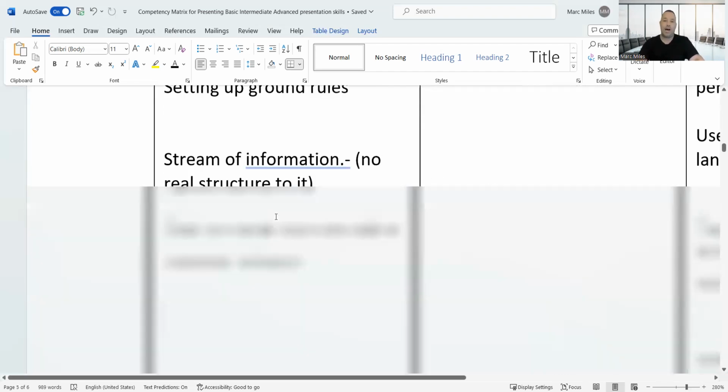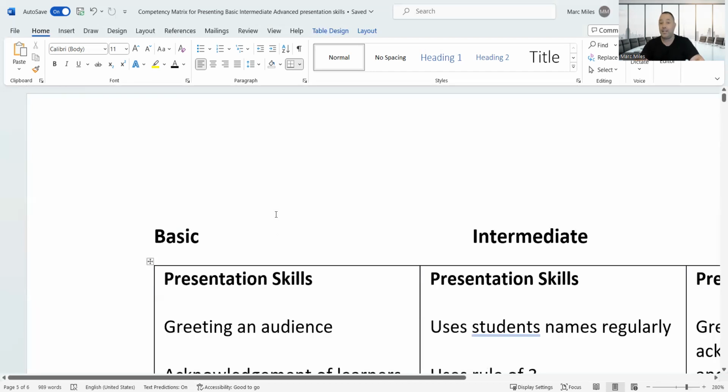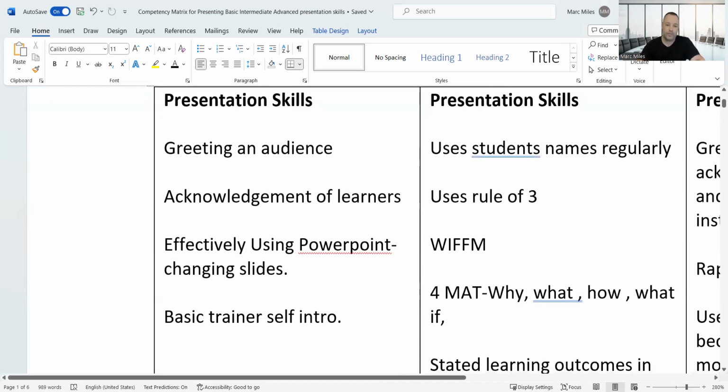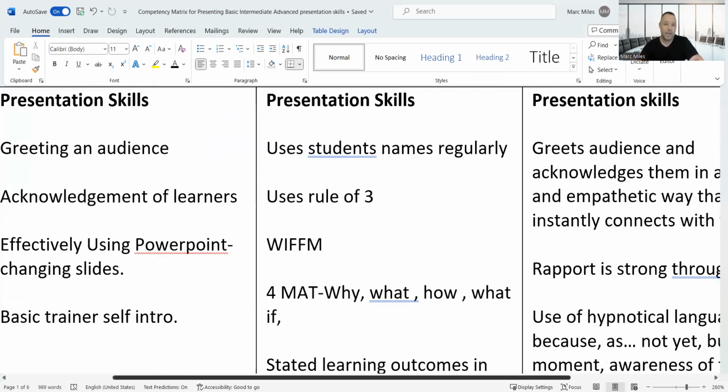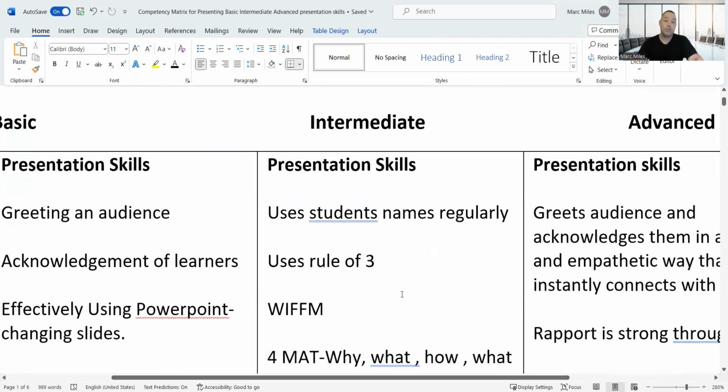So then let's come up and have a chat about an intermediate person and what they're bringing to the party here. An intermediate person uses students' names regularly. They do start to deploy the rule of three. If they're presenting something, they're going to start to use the rule of three. And if you're not sure what that is, definitely Google that and find out what that is.